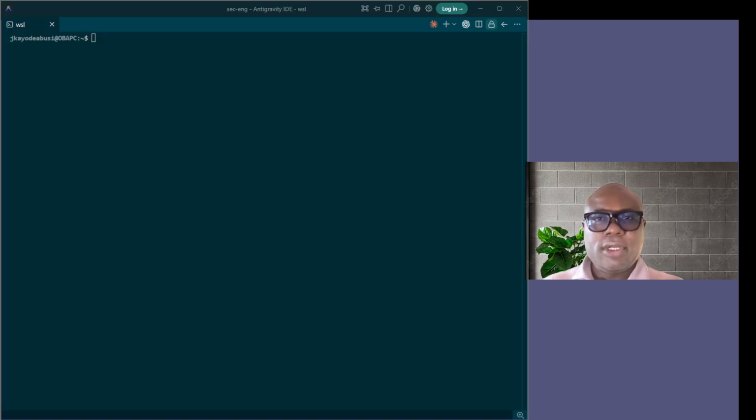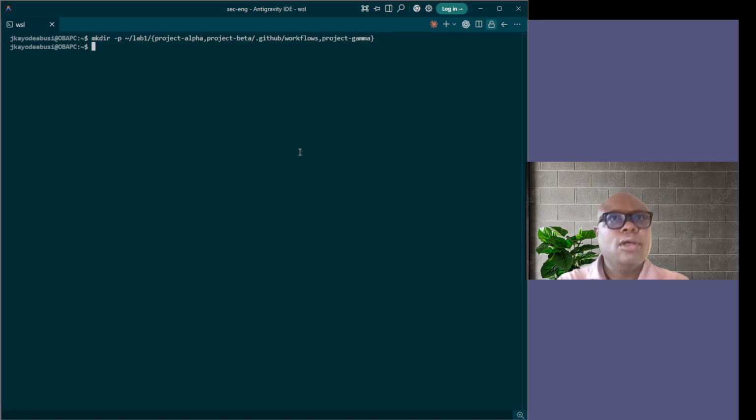So let's get started. The first thing I want to look at is to create an environment. You can see my development environment right now. Let me just create some file structure, and I can cd to lab 1 and do ls. So I have 3 project files here: project alpha, project beta, and project gamer. That is how I want my environment to look.